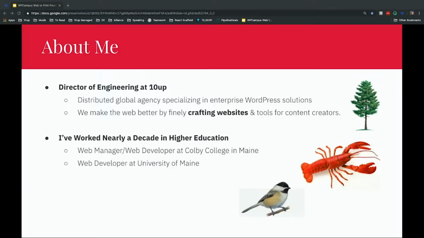I worked at Colby College as their web manager slash programmer slash whatever else I needed to be doing. I wore many hats. And before that, I worked as a web developer at the University of Maine in Orono, Maine. As you can see from these GIFs, I'm from Maine and I'm from the other Portland, so it's awesome to be here in this Portland with that new Portland smell.